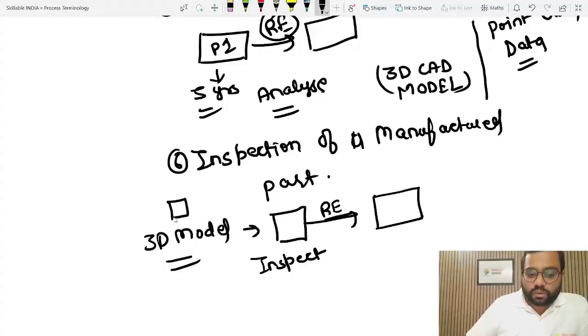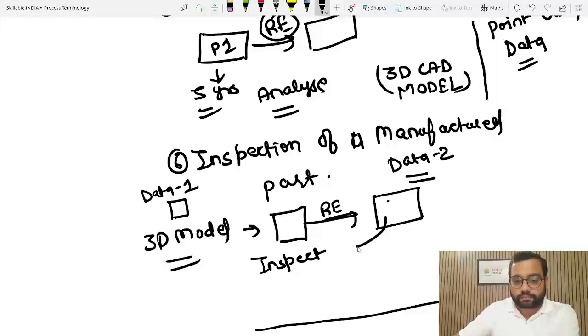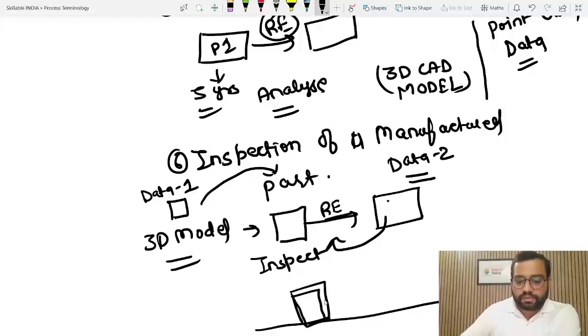After this you will be checking both data 1 and data 2, which is created from the part only. With the help of reverse engineering, first the data makes the part, and with that part we make data again. So we will check whether both data 1 and data 2 are actually the same or not.